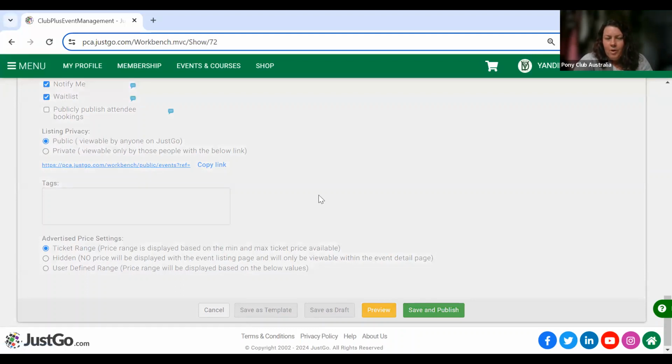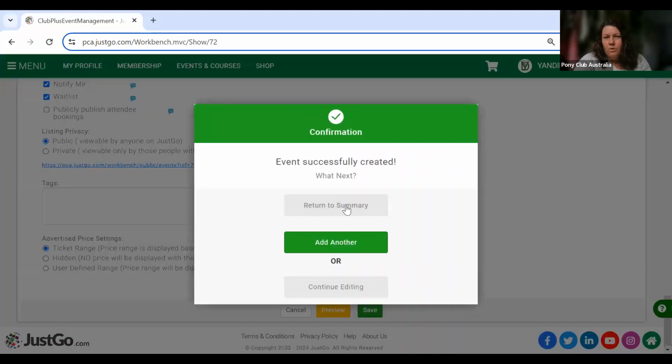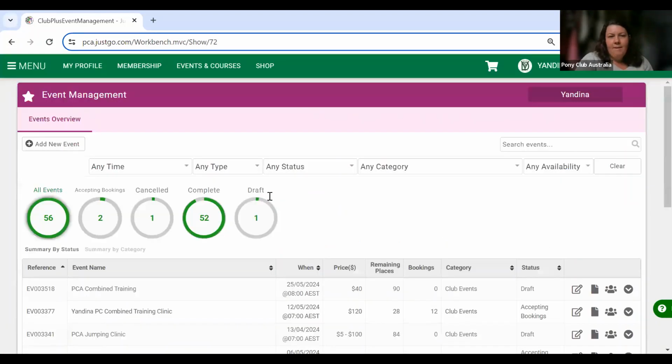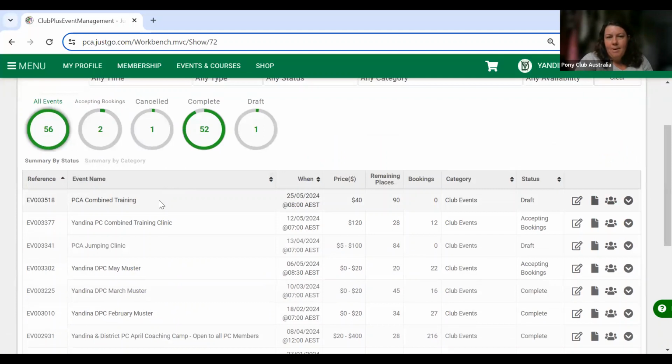And it will save that, and it's going to pop us back to go to the summary. So I'll go back to the summary, and there it is at the top there. PCA combined training. All right, so now if you watch the clinic one, which was number 2, the session, you will be a little bit aware of this particular area here.